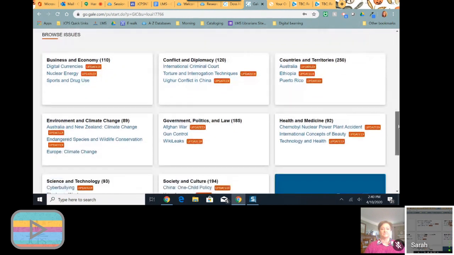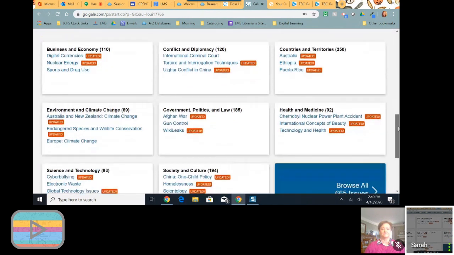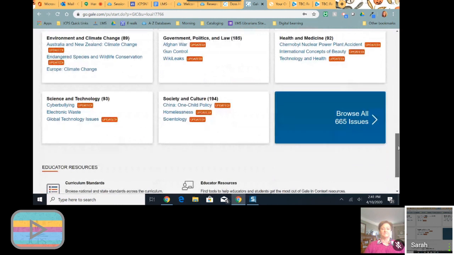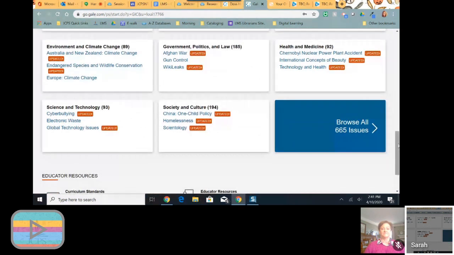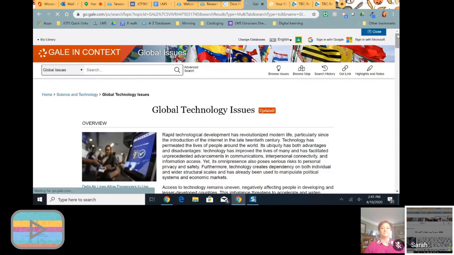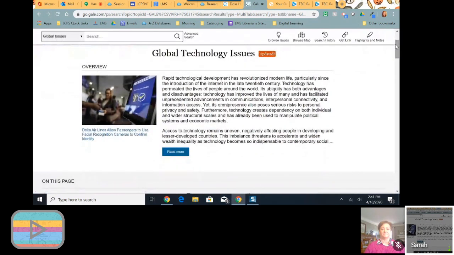I'm going to scroll down and we see Browse Issues. Any place that you see an updated button next to it just means that it's been recently updated, and Gale has been hard at work to keep issues current. Gale is the gold standard for information. All of the information that we'll find here has been vetted. So when you send your students to Gale to get information, or you yourself come here searching for information to share with your students, this really is the place where we can model being good consumers and producers of information.